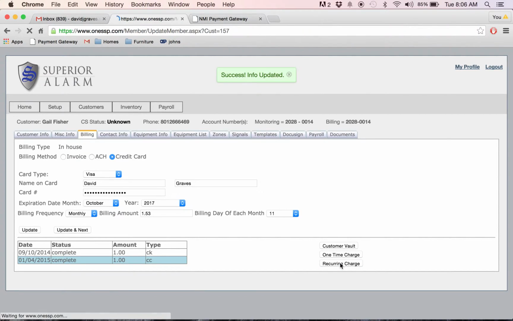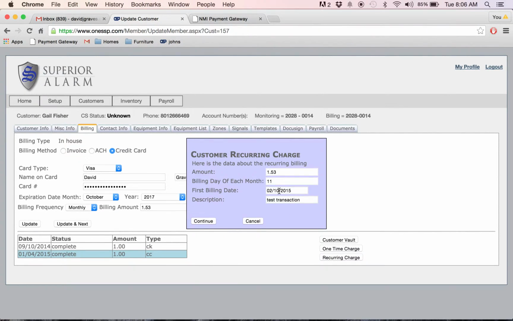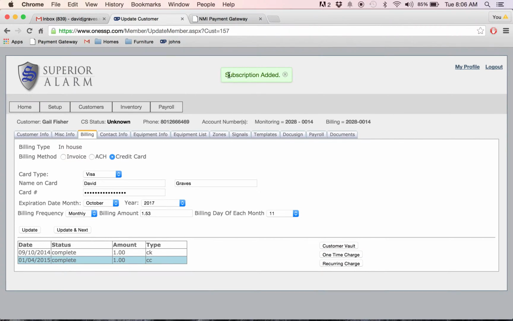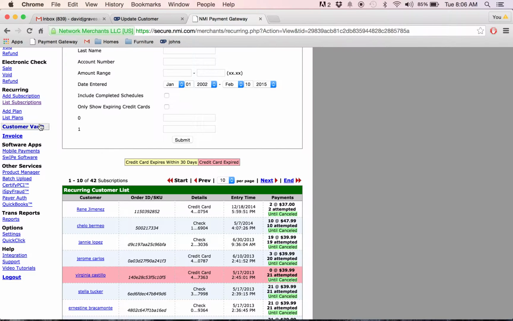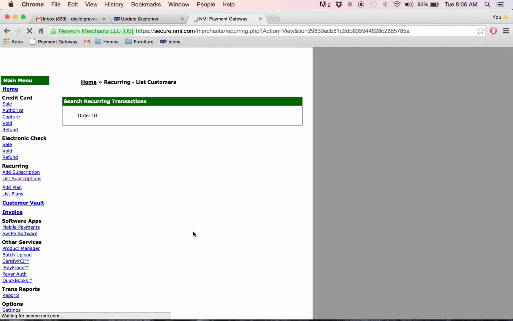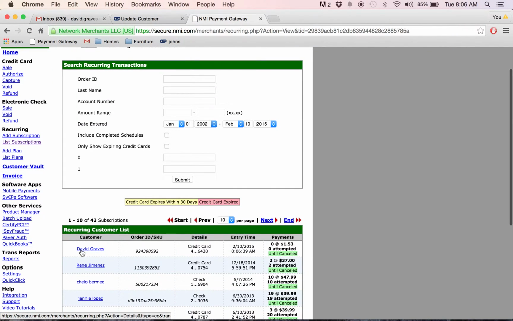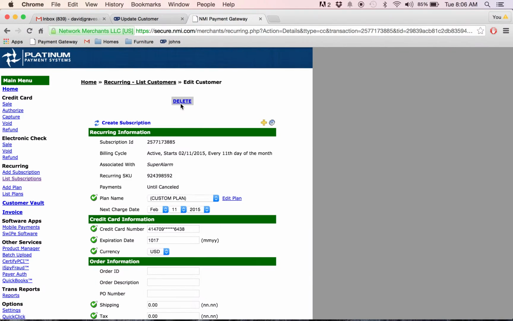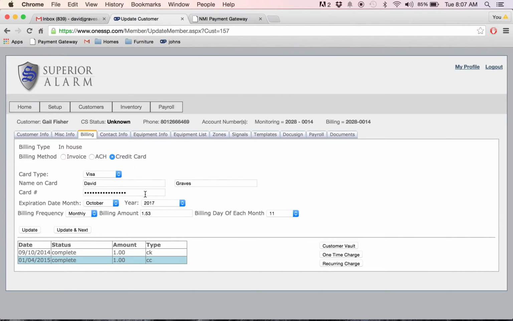So now I'm going to create my recurring charge. I'm going to do it tomorrow as the 11th. Continue. And now, subscription added. That's a good sign. So now if I come over here and I'm going to refresh this page by hitting list subscription, and now boom, David Graves shows up on top of Renee Jimenez there for that amount of $1.53. So it just spoke to their site and went and created a billing subscription on behalf of that customer.